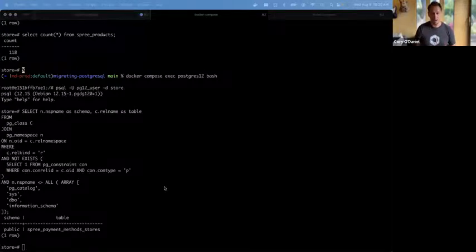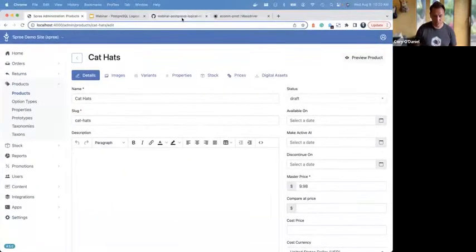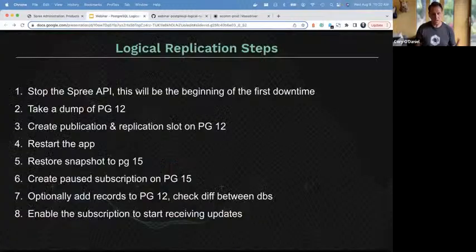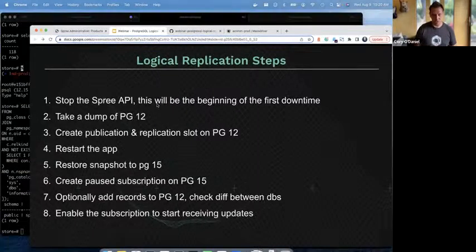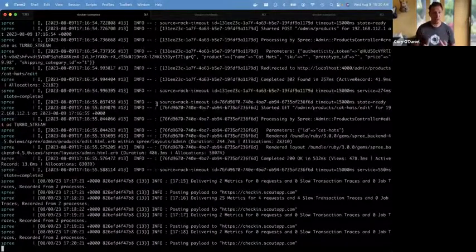So again, there are about 8 steps that we're going to be walking through here. Stopping the application, taking the dump, creating the publication and subscription, restoring the snapshot, and then we'll also be adding some records as we go through here. So I'm going to switch back over to the console, and I'm probably going to spend most of my time in the terminal from here on out.